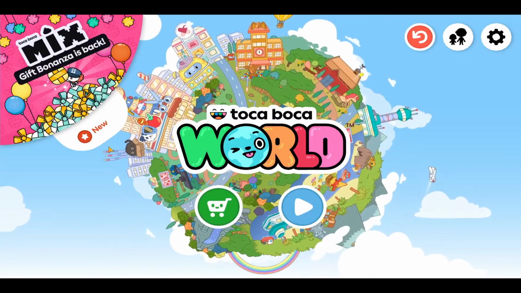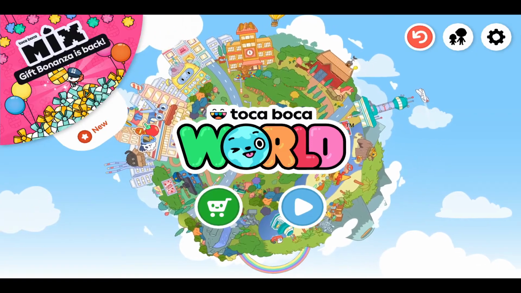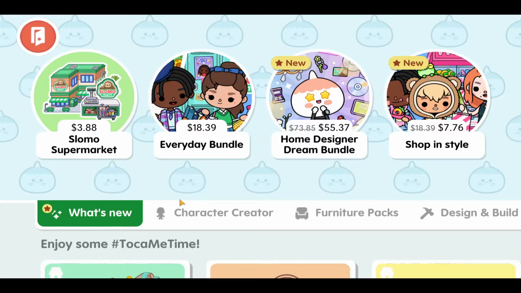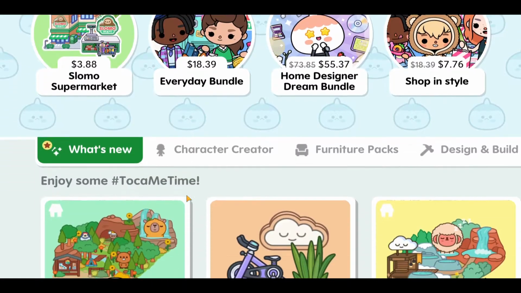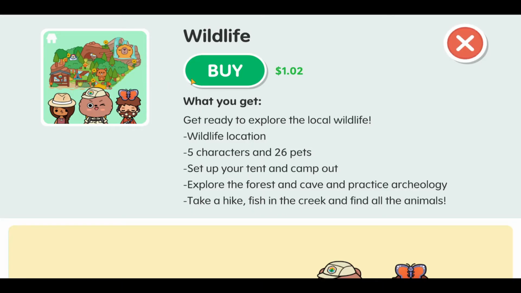First of all, open up the Toca Boca World game on your device, and once you open it up, you will be taken into the main menu. From here, tap on the shopping cart icon, which will show you various different bundles that you can purchase. When you come across any item that you are interested in, you can tap on it to reveal the buy button.